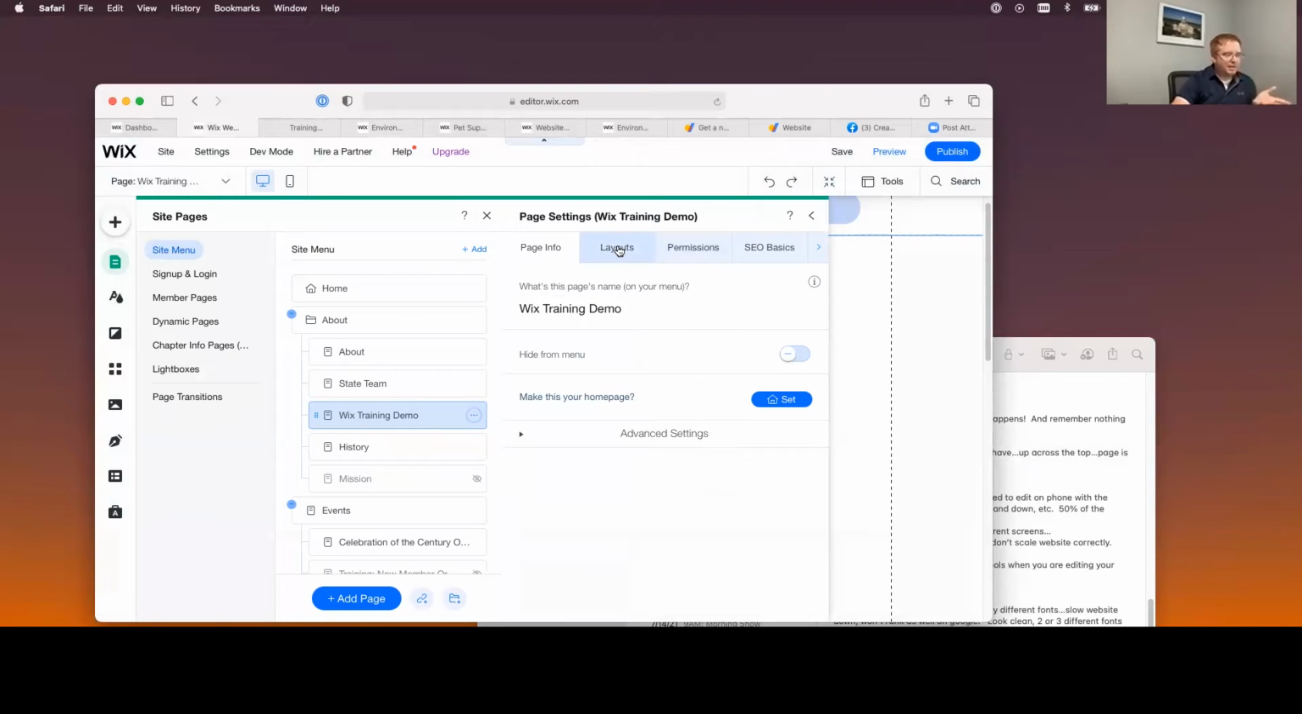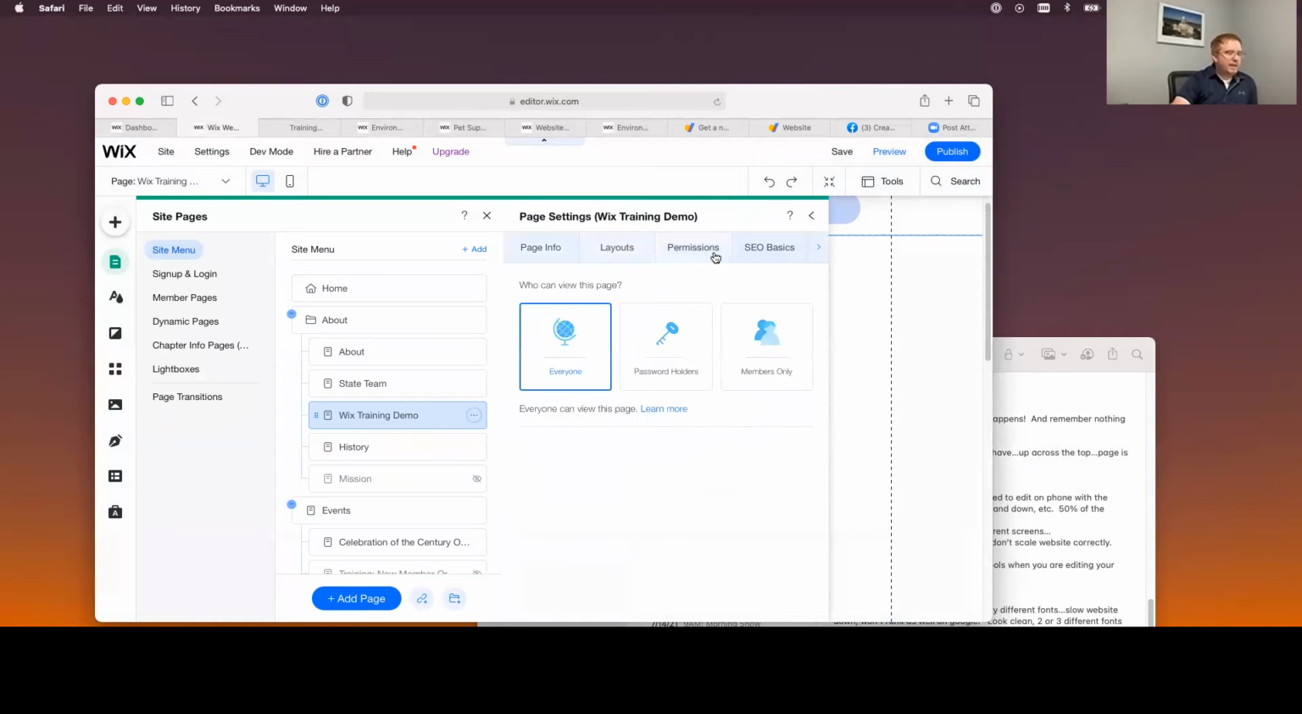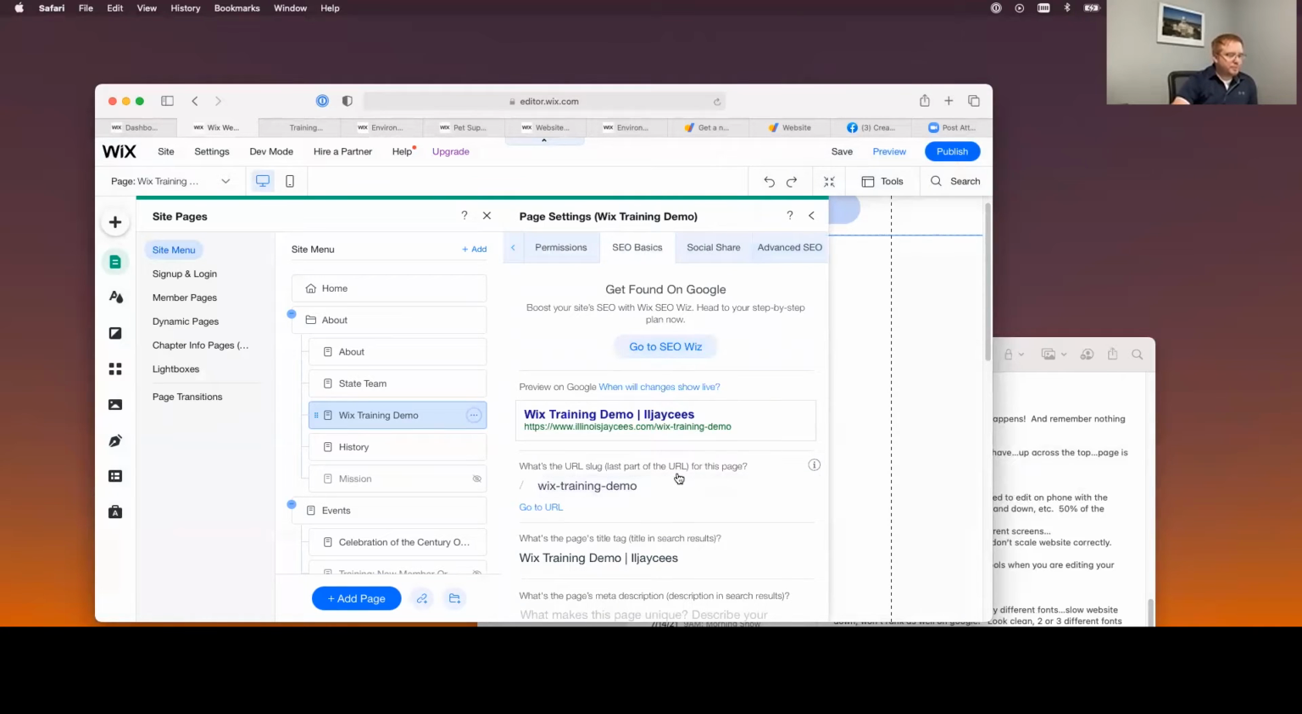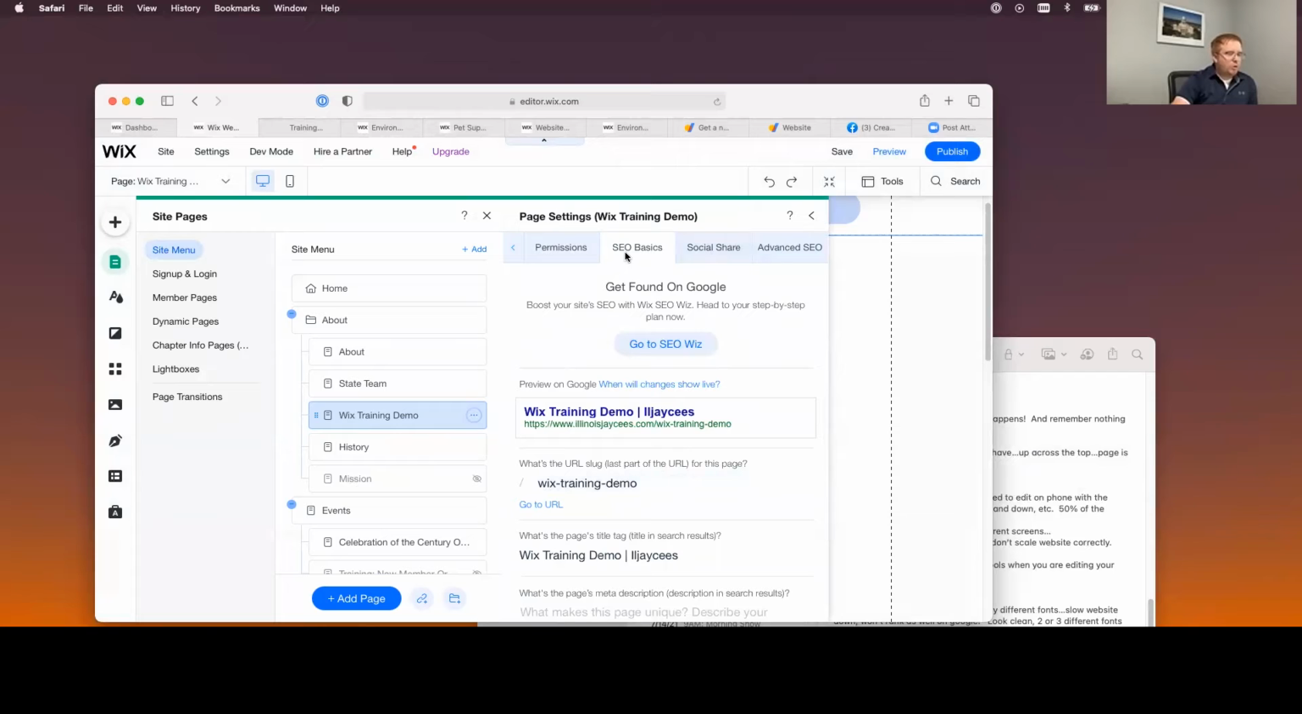I can actually, first, before I hide this page, I want to edit the URL. So if I go to SEO basics, which stands for search engine optimization, which I'll talk on briefly in just a minute, this is where I change the URL of the website. So if I hit, let's say I just want this as Wix training 21.